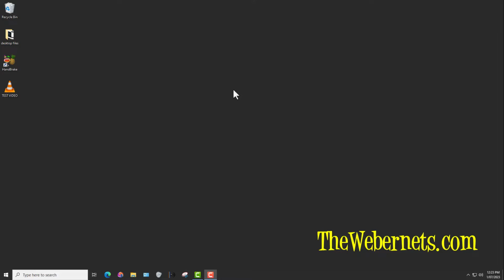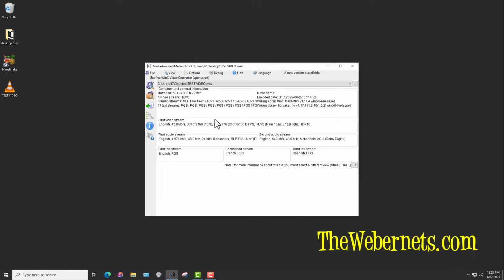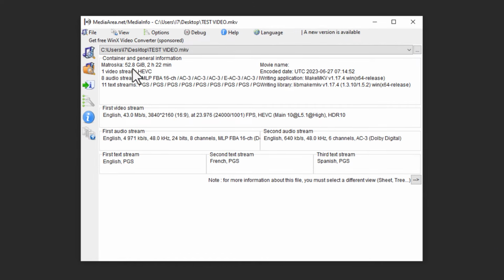Once you make an MKV file from your 4K source disk, open up Media Info and drop it in. You can see here my source file is about 52 gigs in size. It has 8 audio tracks and 11 subtitle tracks. The bitrate for the video is a massive 43 megs for every second of video. We're going to reduce that significantly.